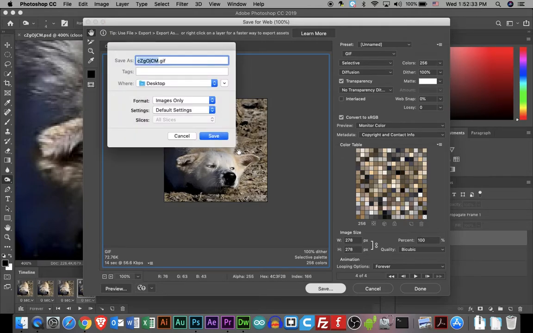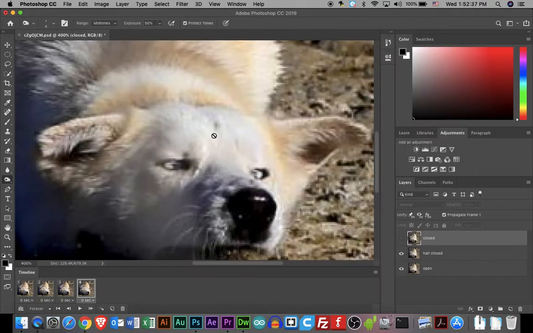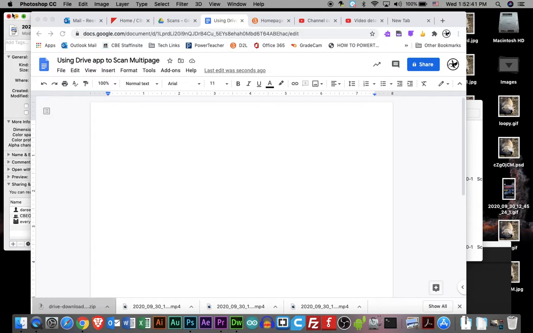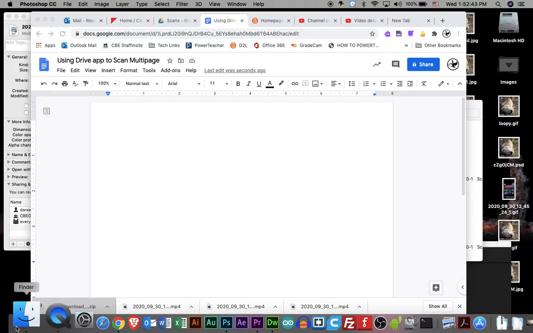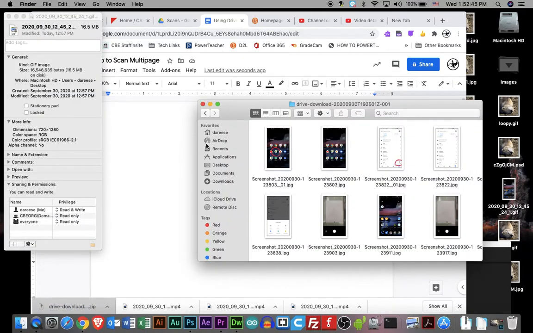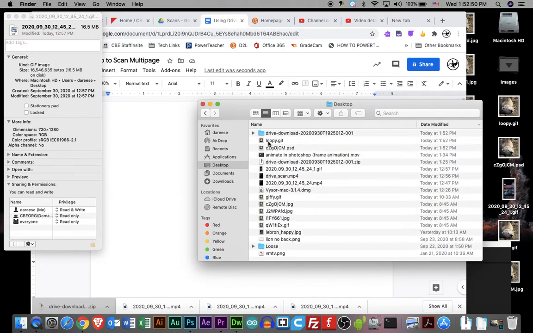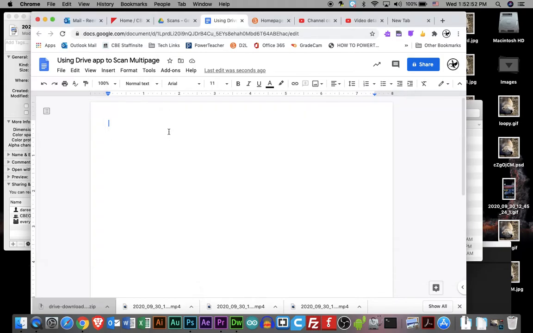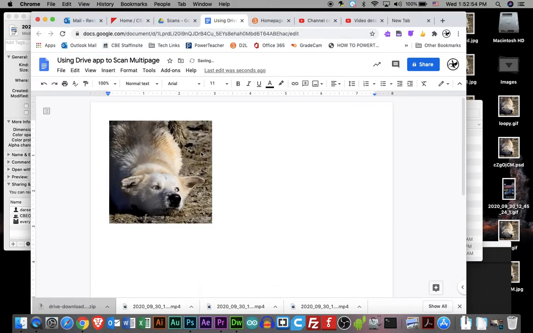And then we're going to call this loopy.gif on the desktop. Okay, once I've done that, on my desktop there'll be a nice file called loopy.gif. And there it is. And if I drag it in here, you can see it work. There you go. Okay? So that's how to export to GIF.